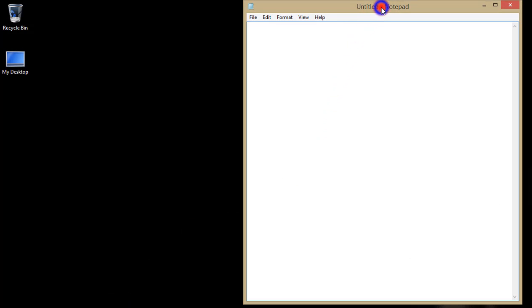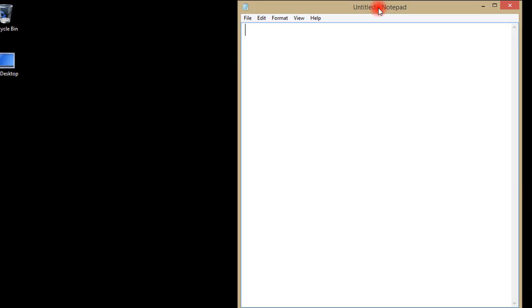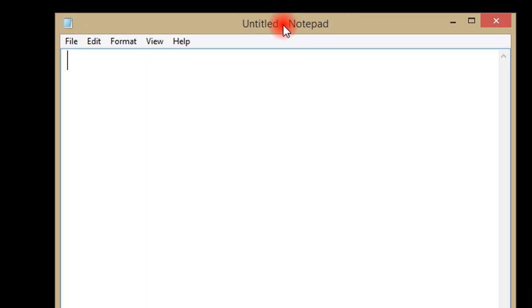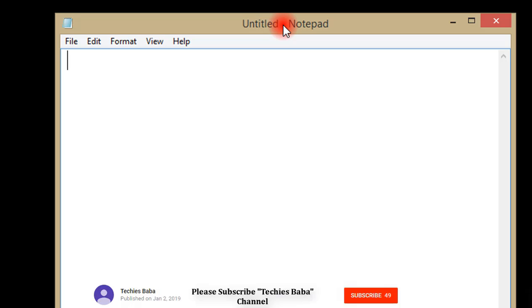Source code is nothing but the instructions that you write to create the program. You can use any text editor to write your source code: Notepad, TextEdit, Notepad++, any text editor can be used. Here I am using Notepad. Now let's write some program. So I'm writing the program.